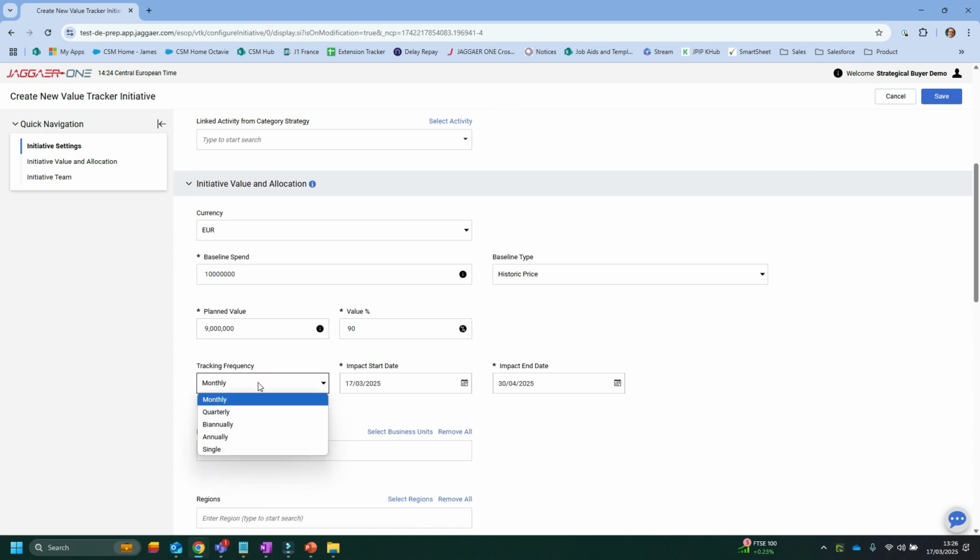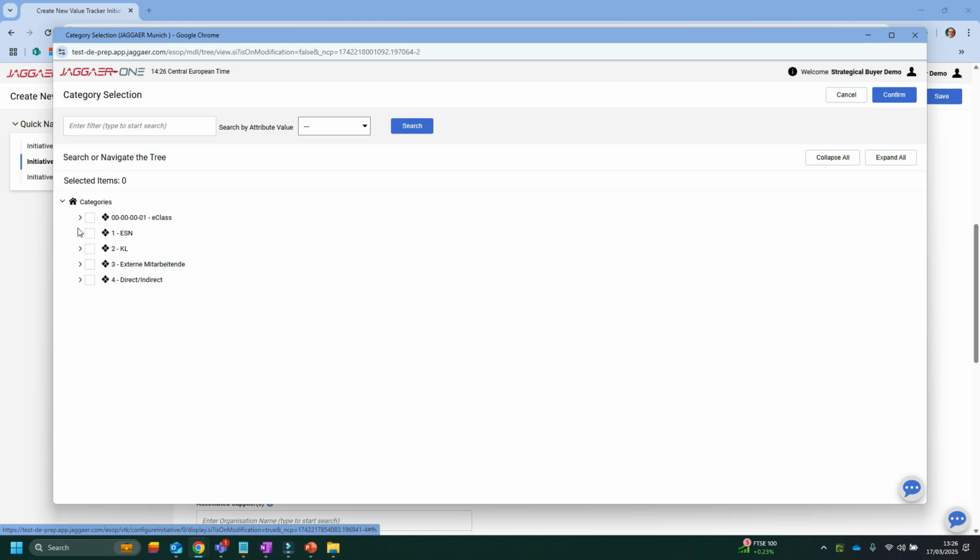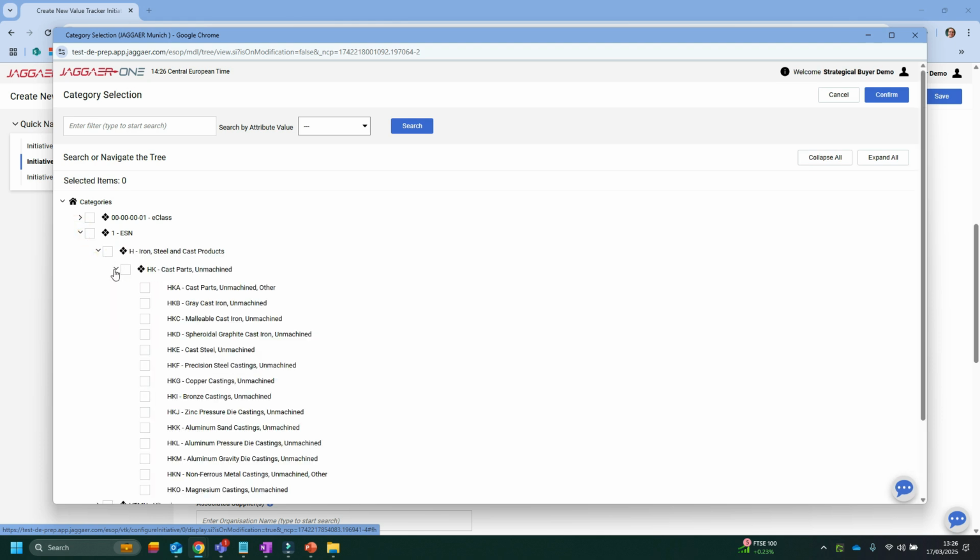In terms of the tracking, we are going to do this annually, and the contract is going to run from, I think, the 1st of October 2023 to the 30th of September 2025. So this is across 3 financial years. We're able to link an initiative to a business unit or a region or a category. This allows for the reporting side. Let's set up a link into a category to see this in action.